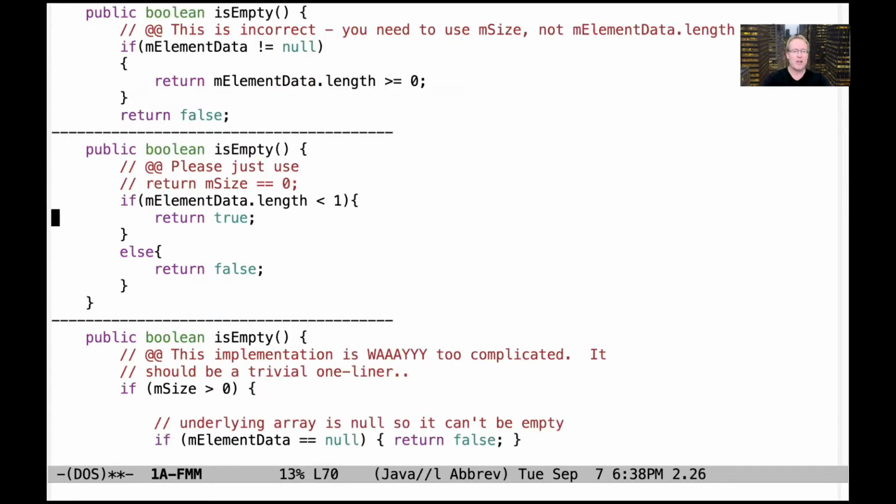That doesn't make any sense. Please get in the habit of writing your code more succinctly using Boolean conditions like return mSize equals 0, as opposed to if such and such, return true, else such and such, return false. Doesn't make the code any faster. It doesn't really make it any more readable. And in this case, it's actually just incorrect as well, but that's another story.